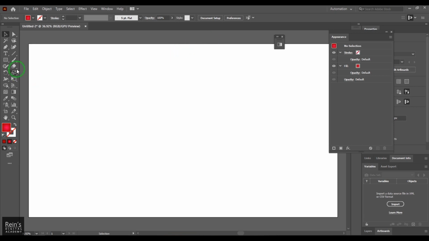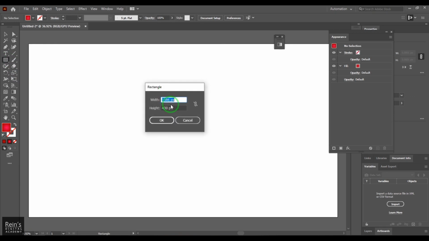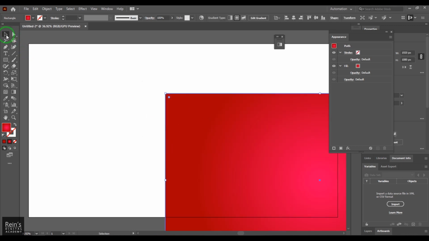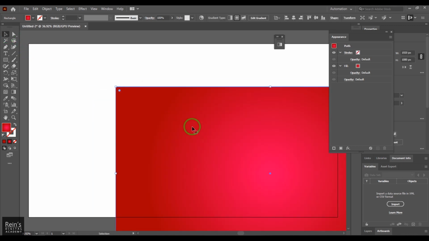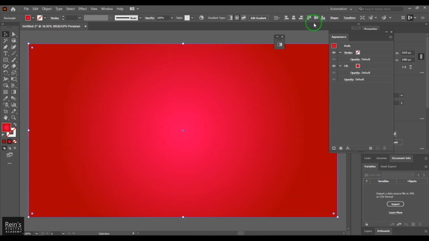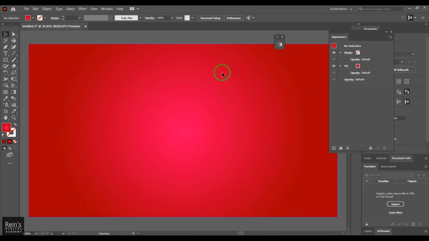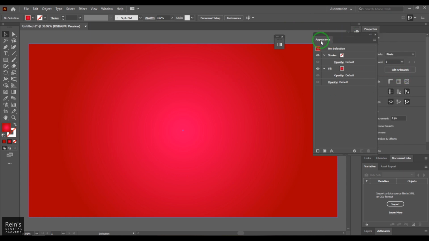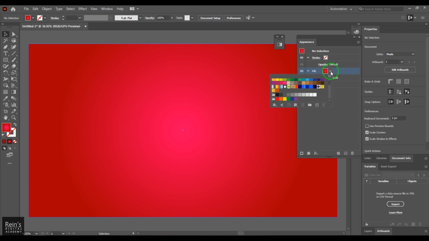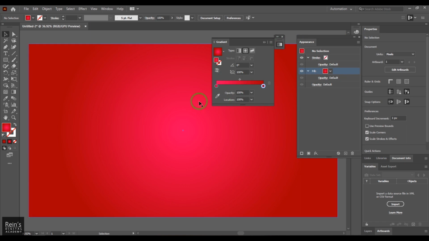So I'm going to create a rectangle and then set a size of 1920 by 1080 pixels. This gives me a rectangle the size of the canvas. I'm just setting it in the center, and you should be able to see there is a gradient which was already applied to the background. And if you look at the appearance panel, the fill is with the gradient here. So you can go to the gradient and start exploring more colors.